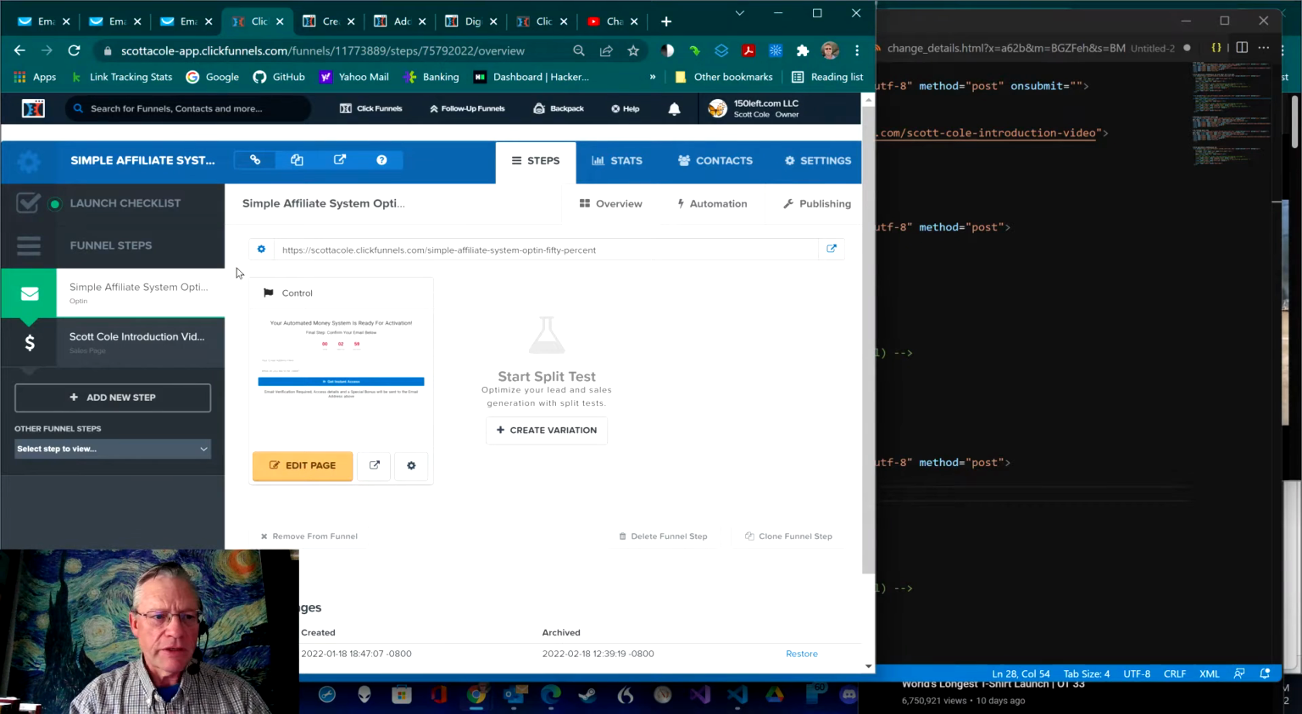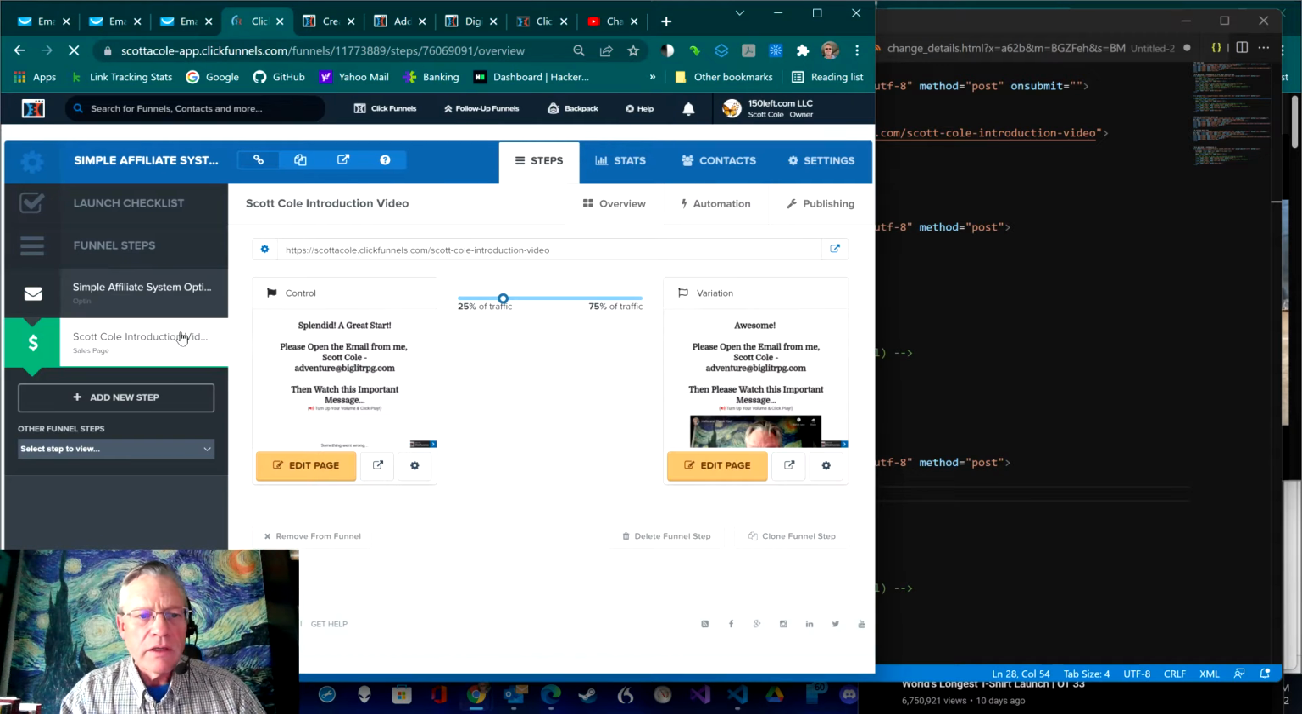Okay, now I'm going to show you how to do a funnel step hookup between steps. If you're using custom code, you need to do it this way. Here's a funnel step that does a video. It's doing a split test right now. It does a video, and there's no way to get to it unless you send someone directly to it.